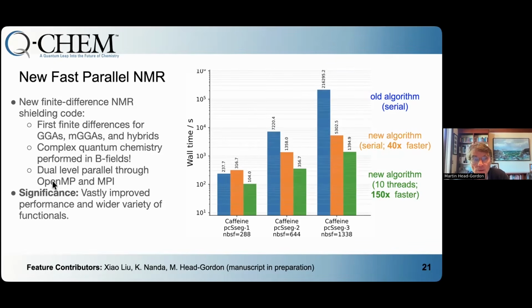It's dual level parallel, that is OpenMP for a given calculation, for a given field strength, and then MPI, that is distributed memory parallel, for the different field strengths necessary to do the finite differences. So this automatically scales very well to quite a large number of cores, and the improvement is simply vastly better than Q-Chem's old code.